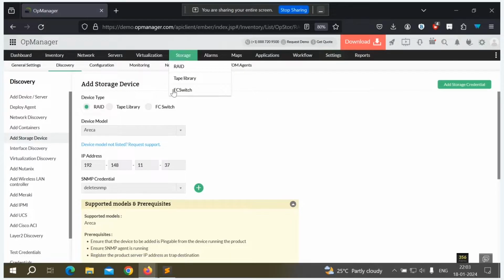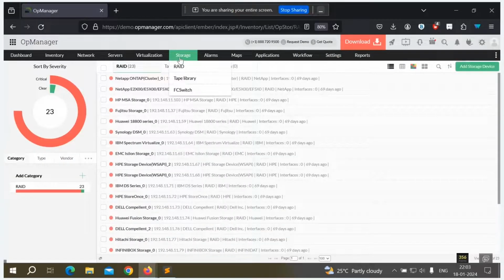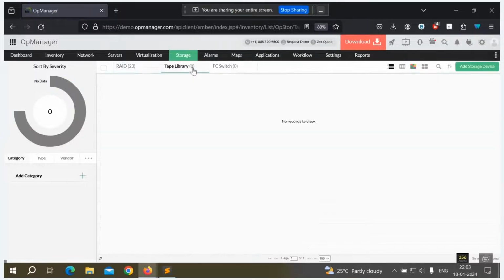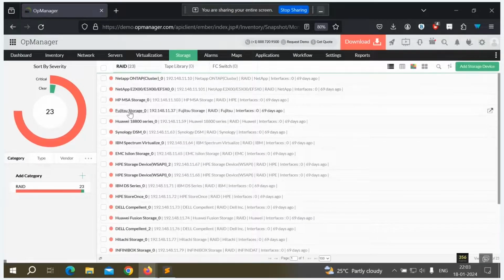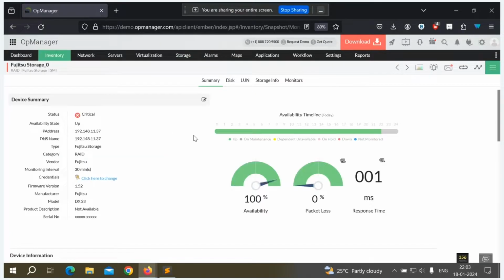And we can get a quick snapshot by going to the storage tab here, where we have device type wise classification. Let's check out RAID and click on this. The details of the discovered storage devices, all of that will be here: the vendor, category, type, DNS, the availability, all of that will be visible.